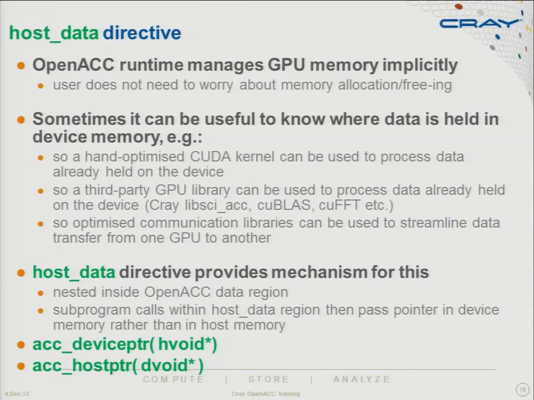The host data directive is very useful because it is a way of saying, in this next bit of code, when I pass you an array, I'm not passing you an array in CPU memory, I am passing you a pointer to GPU memory. The reason this is useful is because, for instance, you want to call a CUDA kernel to process some data that you used an OpenACC data region to put on the GPU, but now you want to say to the CUDA kernel, this is where the data is, process it please. And this is where the host data comes in.